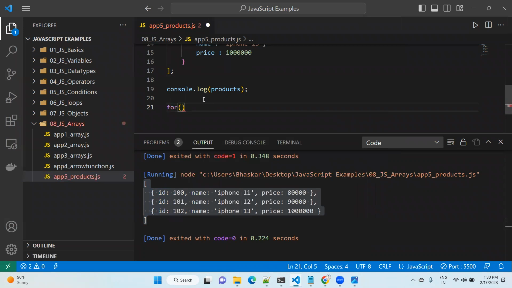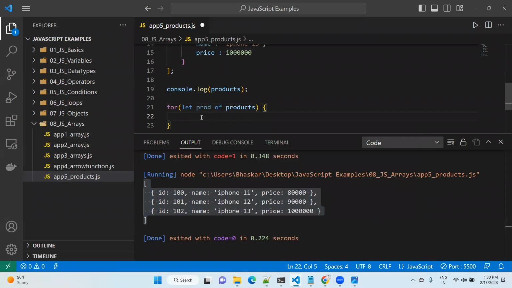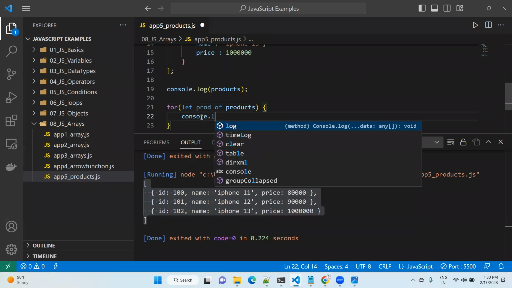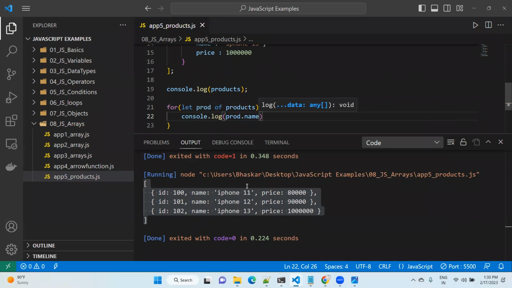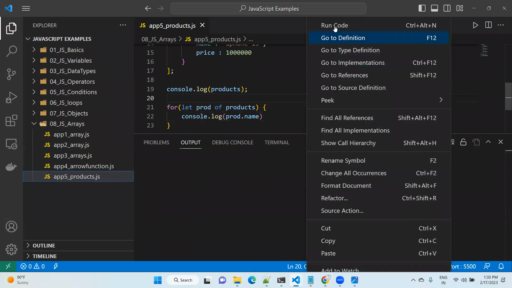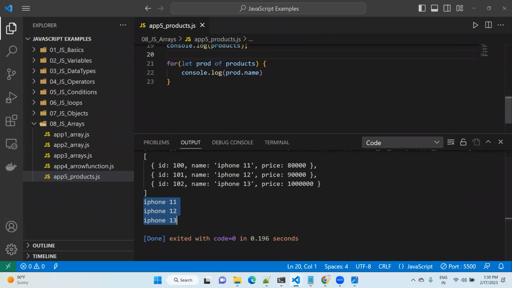See here, as we discussed all the ES6 features in the previous video, product of products here. Either you can use a shortcut. Now see here, console dot log of product dot name. That's it. You are able to print only the names. Right click, run the code. See, iPhone 11, iPhone 12, and iPhone 13 are printed here.